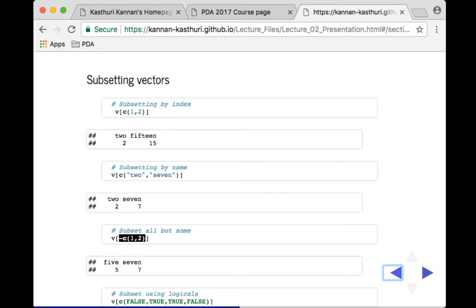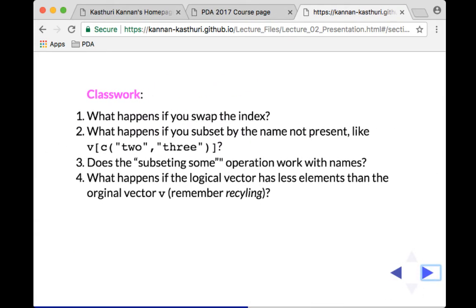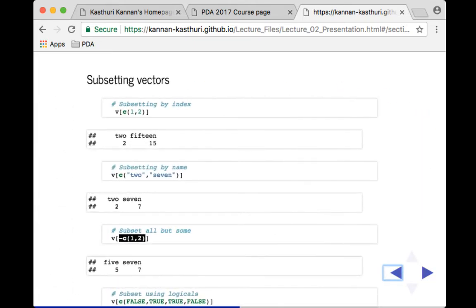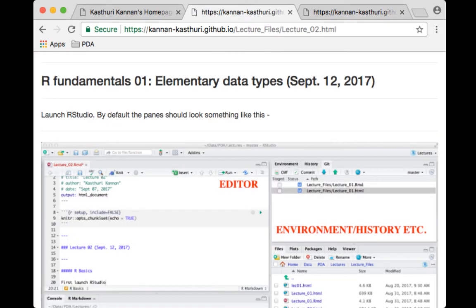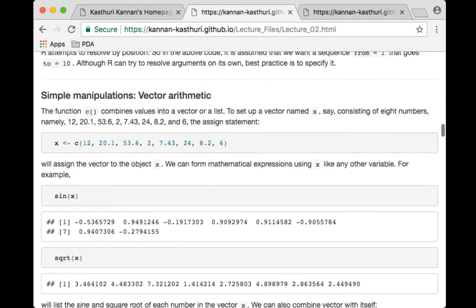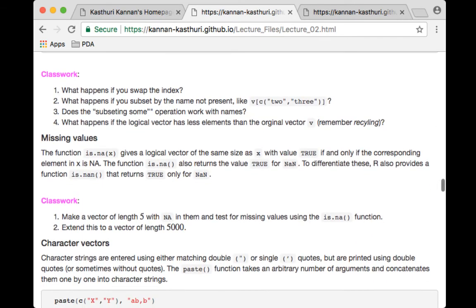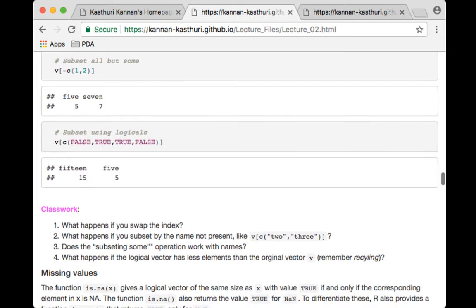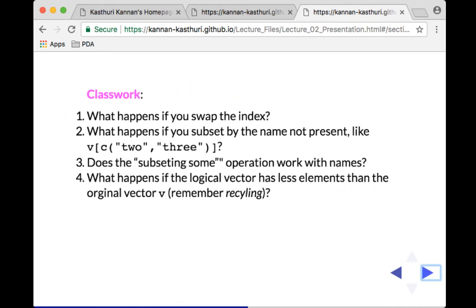And also you can subset using a logical vector. Probably not present in here, but we should be able to go here and see. So you can actually subset using the logicals, so 15 and 7. What happens if the logical vector has fewer than the required number of elements? That is something for you to try out.